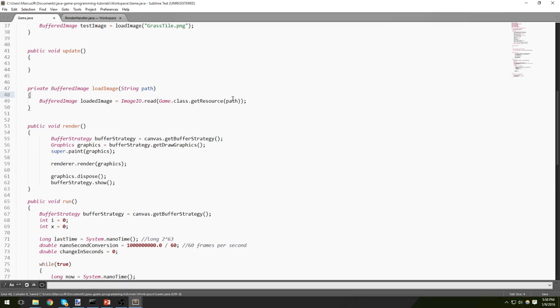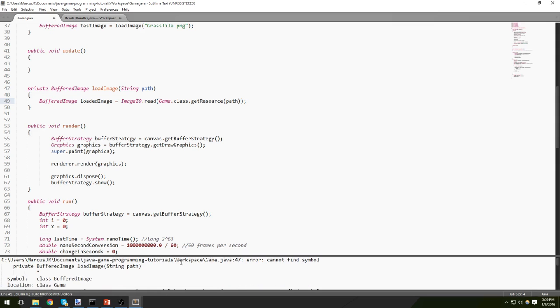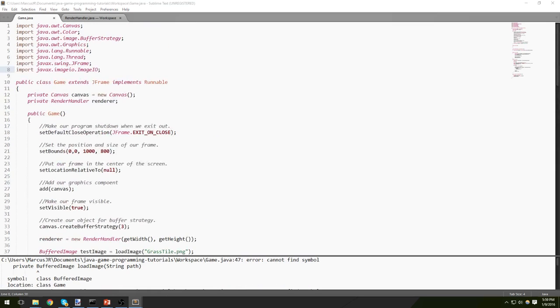That returns a loaded, well, I'm calling it loadedImage. This is the image that we're loading, and this reads it from this resource that we have. So, you might think that's it, but there's a little bit more we have to do. One thing, if you compile this, is that we actually need to import BufferedImage, my bad. That wasn't what I thought the problem would be.